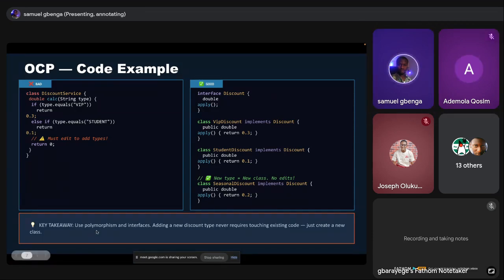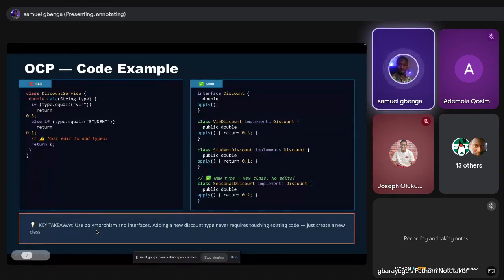Okay. So one of the ways you want to escape from these bad practices is to use polymorphism and interface. Yes, use polymorphism and interface, and I'm sure we have this a lot in our application. Adding a new discount type never requires touching the existing code for this particular part of our code. Just create a new class.